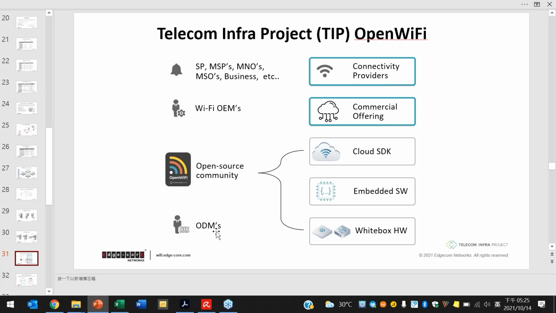For the Wi-Fi OEM part, like Edgecore, we can provide a turnkey solution based on the whole TIP OpenWiFi solution as well. But we do have our own software team. We know OpenWrt, so we can create our own features to run on top of the TIP OpenWiFi features. The last one is the service provider. If they think the TIP OpenWiFi features are good enough, they can easily download them, add their company logo, and make it their service platform.